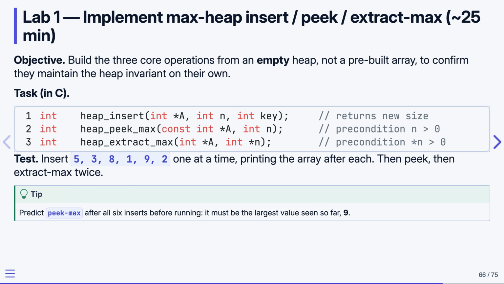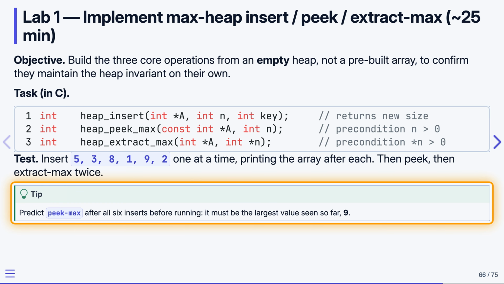To test, insert the values 5, 3, 8, 1, 9, and 2, one at a time, and print the array after each insert. Then peek once and extract the max twice. Before you run it, try to predict the peek result after all 6 inserts. It has to be the largest value you inserted, which is 9. Give the whole thing a try before moving to the solution.